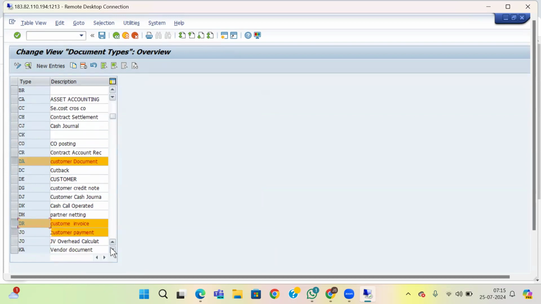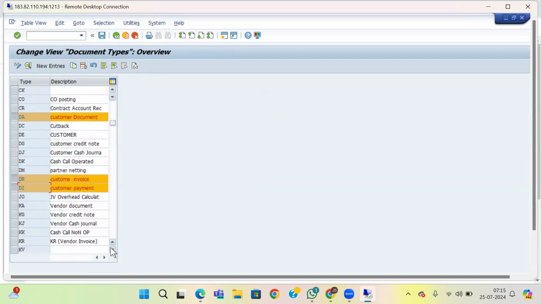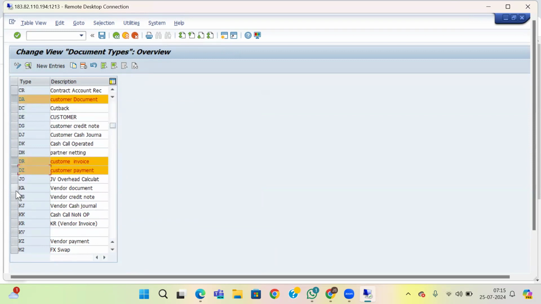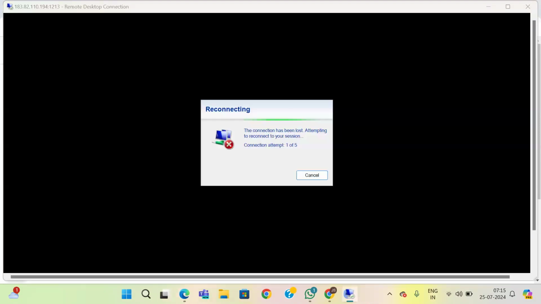So coming to this, KA is your vendor. If you are doing vendor general document posting, you can use it. KG is for credit memo, which is credit note, and KZ is for payment.